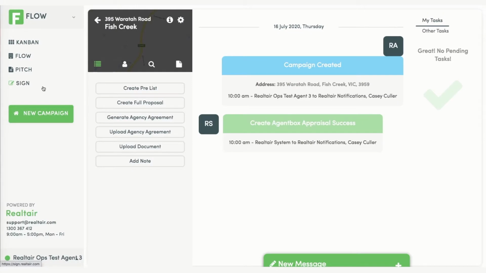Now we've seen Flow, we're going to jump back into Sign, generate our agency agreement, get that all signed up, and activate our campaign in Flow. If I was about to generate an agency agreement because I've got a brand new property coming on the market, I have the option of doing it in Flow. Now, most of our viewers have been coming in from Sign. Let's go to Sign.